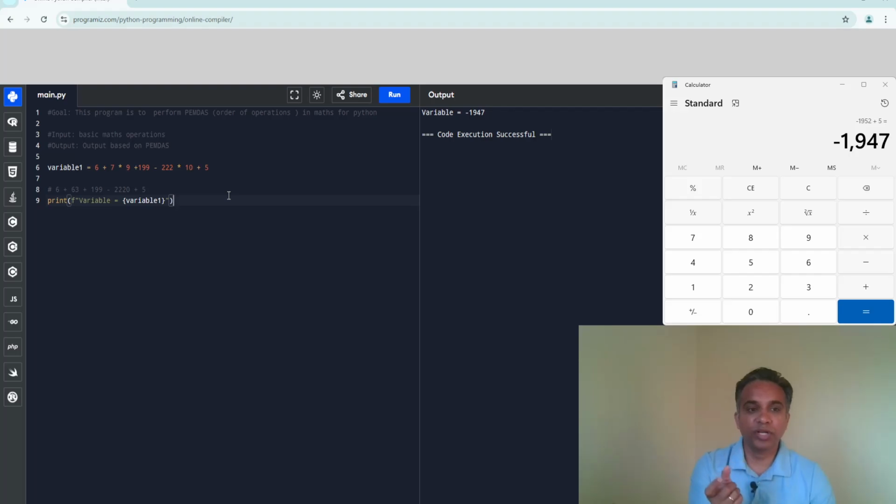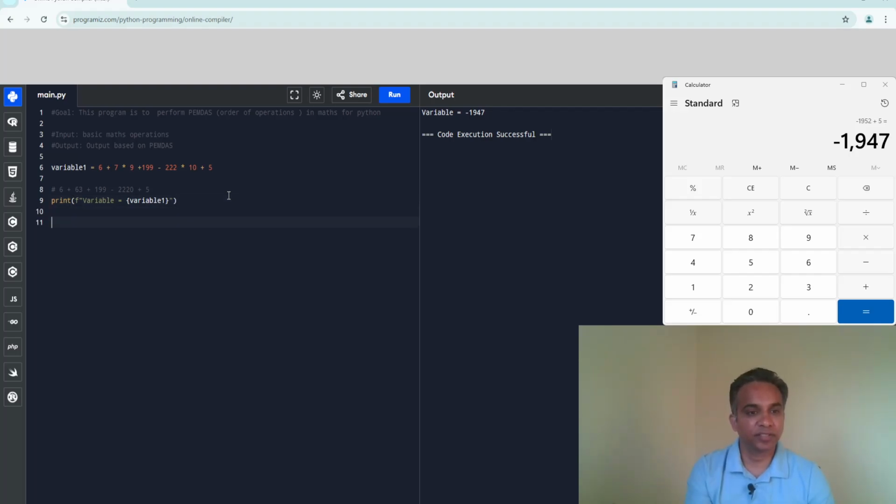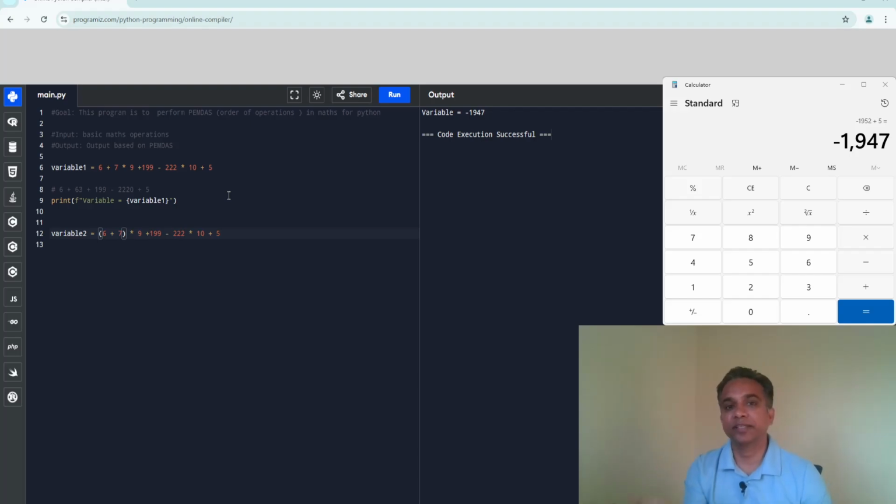Now what if we wanted to do 6 plus 7 first? This can be another example. So we will take the same operations and then we'll say variable 2, and we want to do 6 plus 7 first. So here we will apply PEMDAS. We can use parentheses to tell Python that I want 6 plus 7 to be done first, and then we can say multiply by 9, and then if we want to do 10 plus 5 first, then it would execute accordingly.